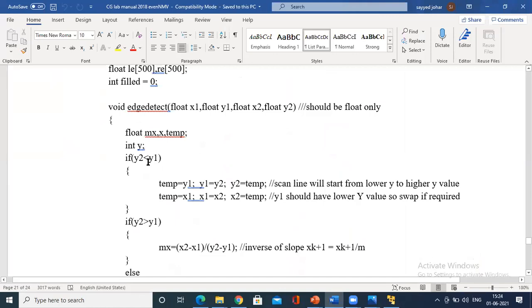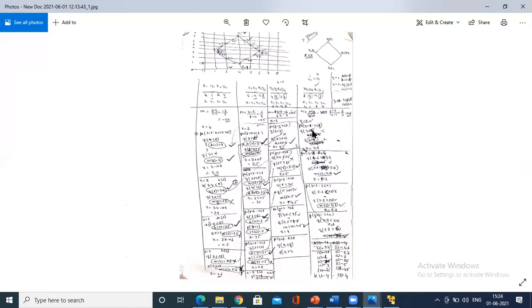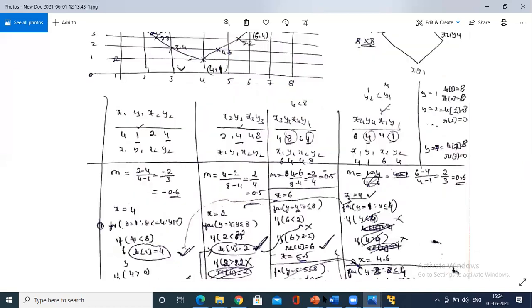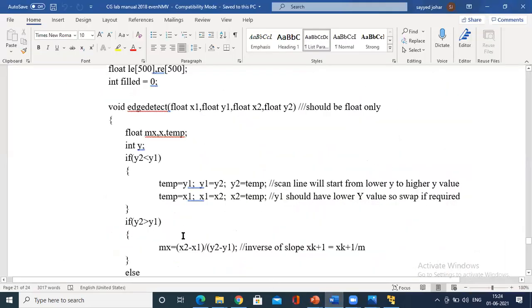Then you evaluate whether y2 is less than y1. If yes, it reverses. This I have shown you in the third iteration of edge detect here. Here it happens, see here. Similarly, else, you simply calculate the slope.